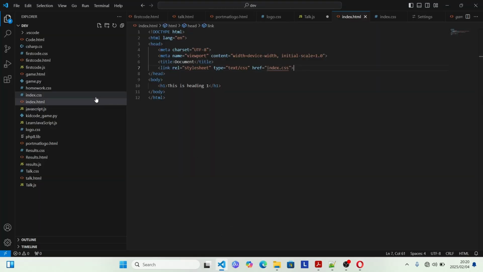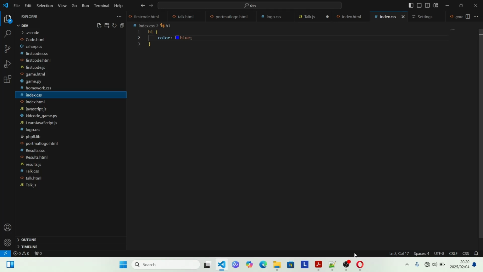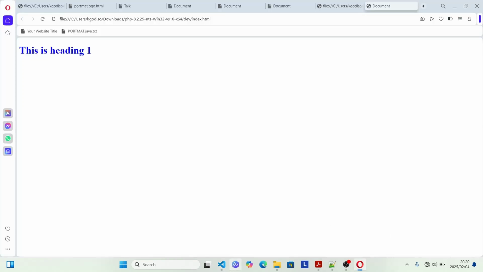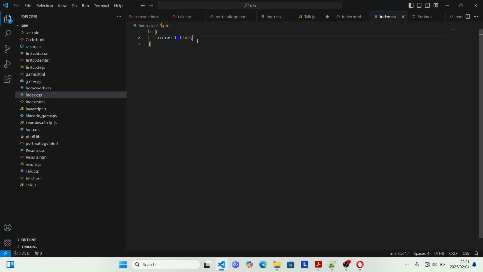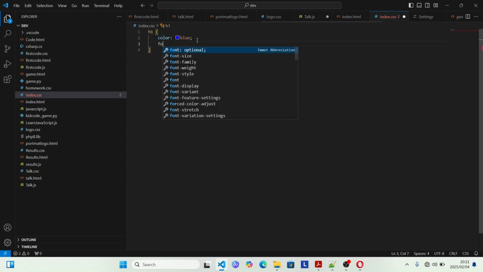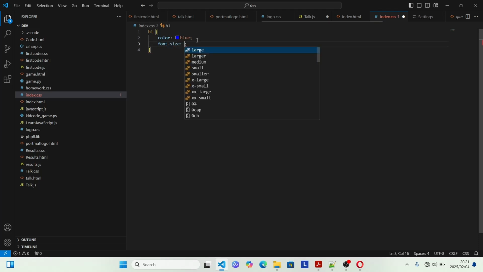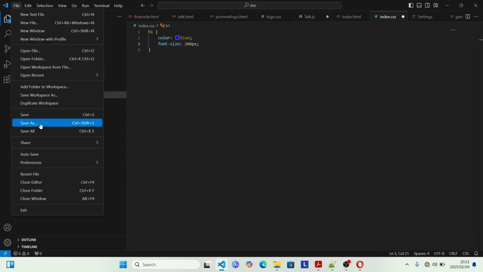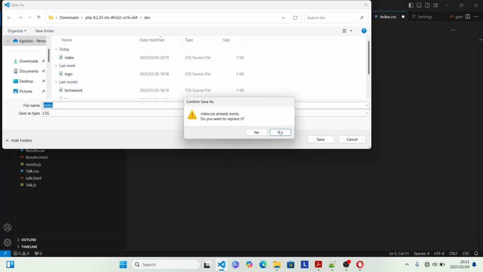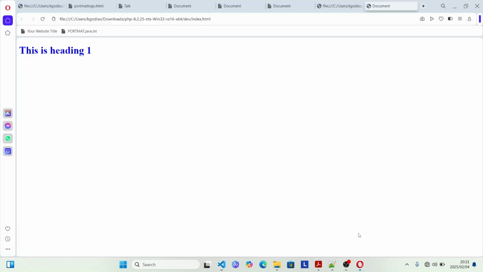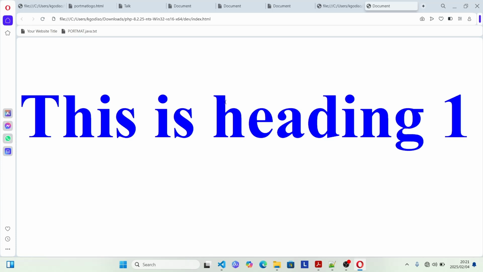Now let's say maybe you want to increase the font size of this heading. Just simply go to your CSS, inside h1, type font-size, increase it to maybe 200 pixels, save it as index.css. Now go to our web page and refresh it. As you can see, it's bigger than the previous one.